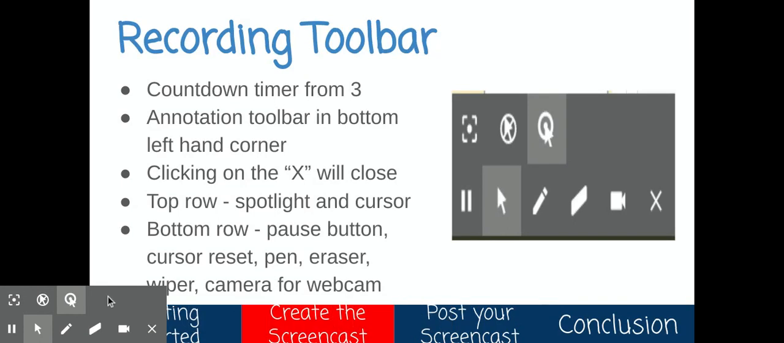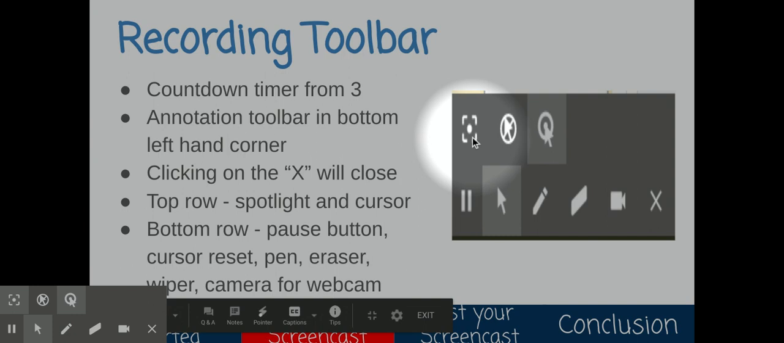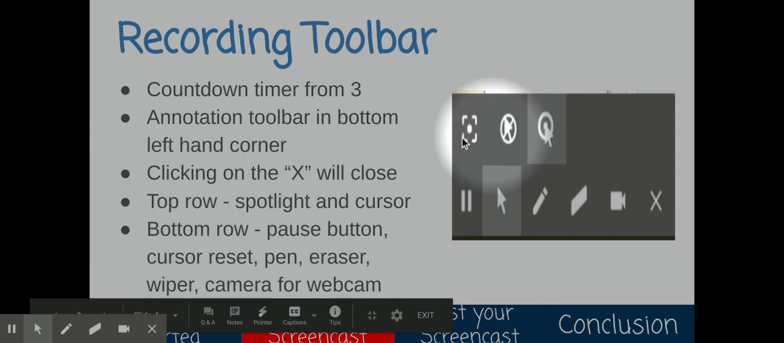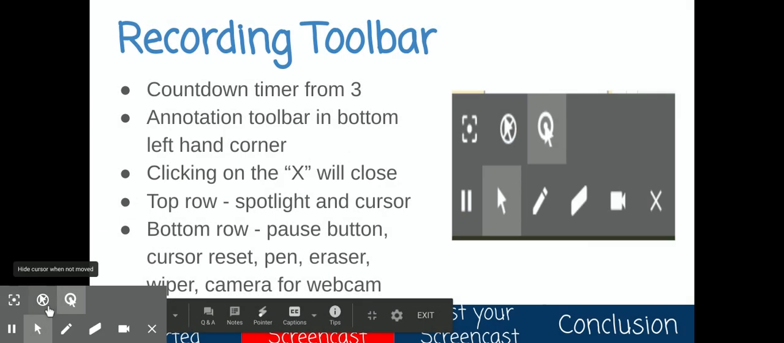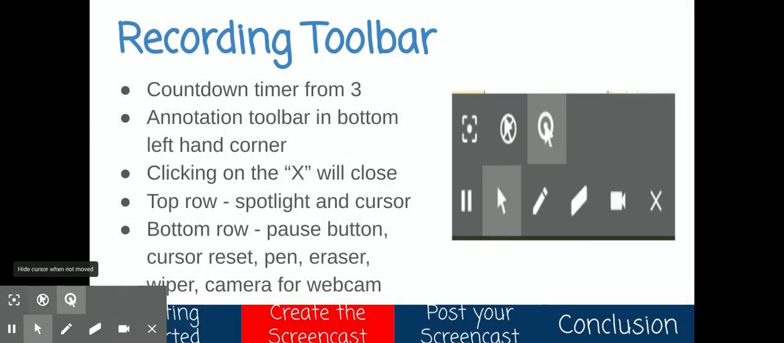As you roll over the toolbar, a pop-up will appear on top of it. Clicking on the icon at the far left end will turn on a spotlight that you can move around your screen to point out important information. Clicking on the icon to the right of that will turn your cursor off unless it's being moved around the screen. This icon to the right of that will turn off the highlight feature when you click your cursor. All right, it is default set to be on. Doing that will turn it off to highlight clicks.